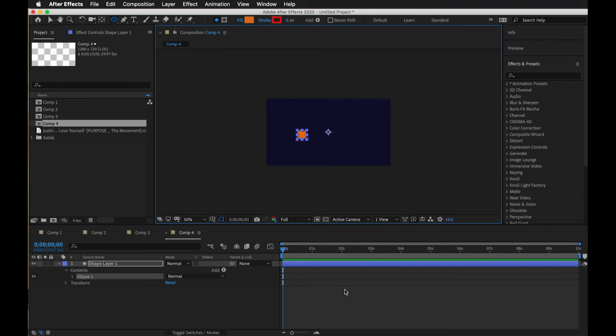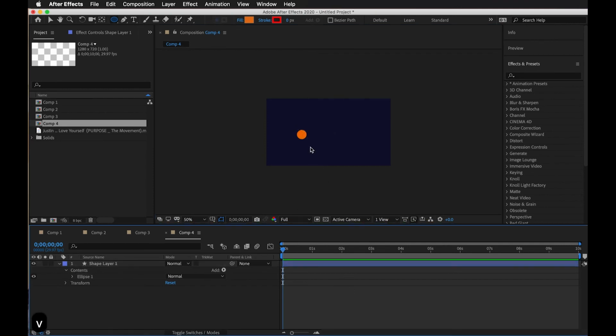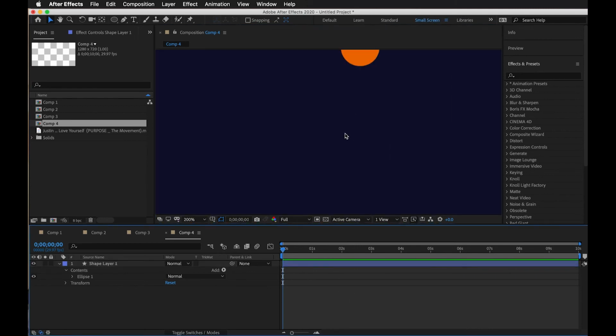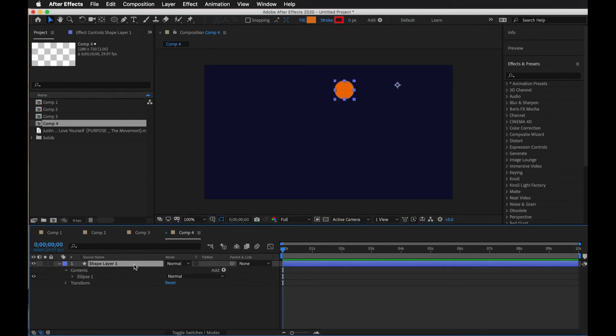So let me start with another circle. And actually, what I want to do is have a bouncing animation. I'm going to keyframe this. I really only need 2 keyframes here.